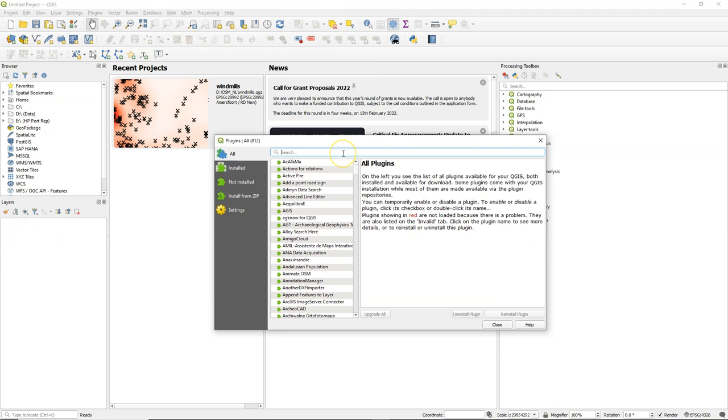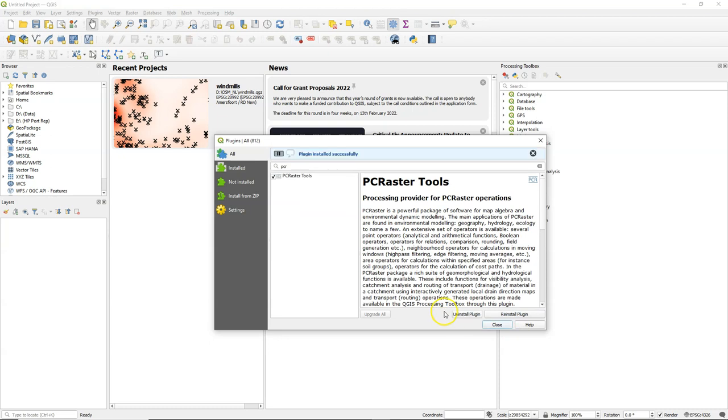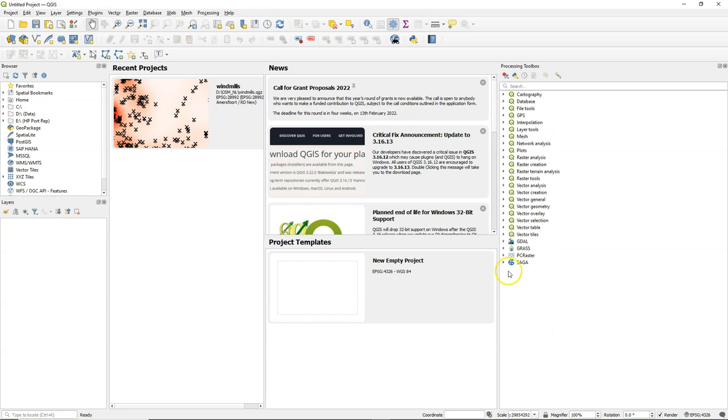You can also, of course, install this without PCRaster, but then you get an error that PCRaster is not installed. So there's a difference between installing the plugin, the PCRaster Tools plugin, and PCRaster itself. Now we have both, and we can find the tools here and they will work.